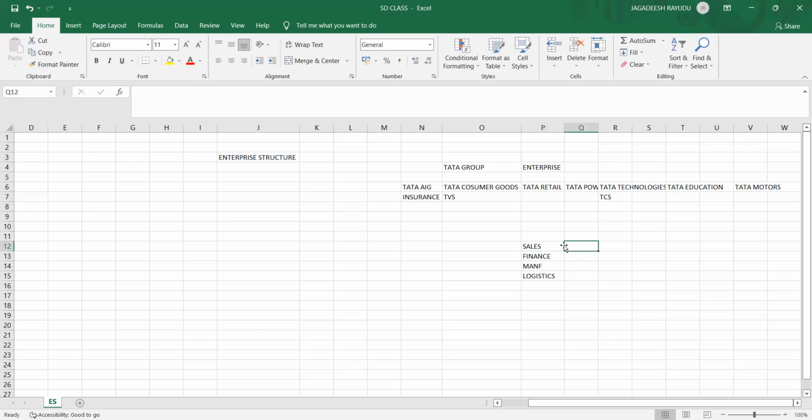What will the sales team do? The sales team will sell the products. What will the purchase team do? Like material management, they will buy raw materials. They will convert them to semi-finished goods and finished goods. Finally, they make it ready as tradable goods. Once a tradable good is ready, you do packing and all. There are different departments in an enterprise.